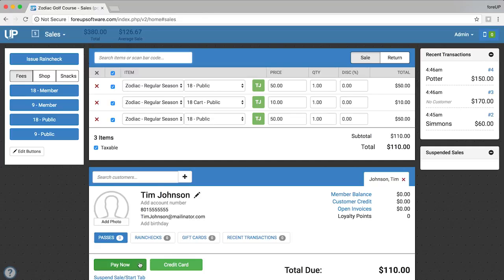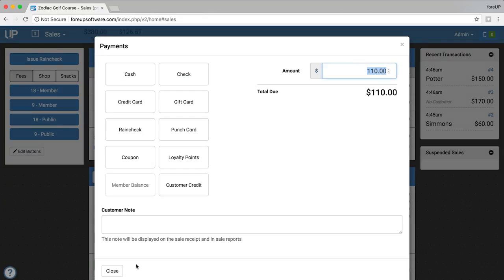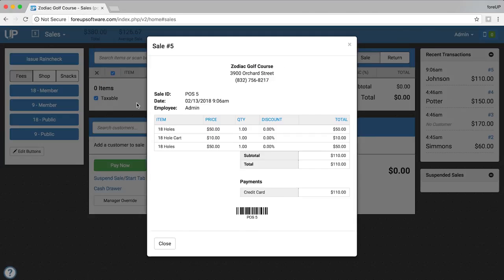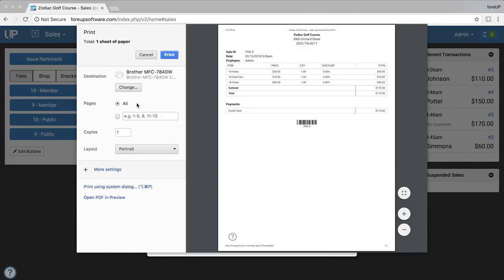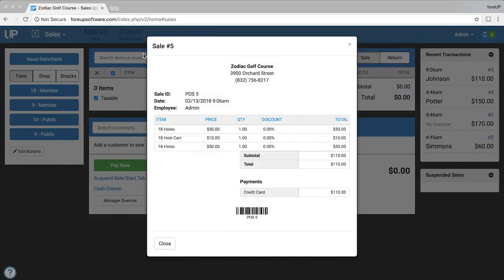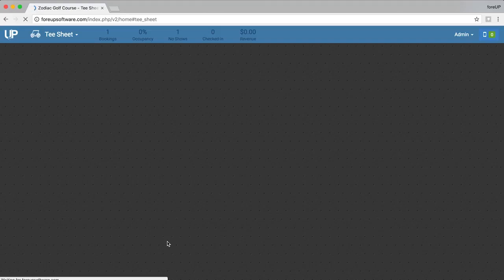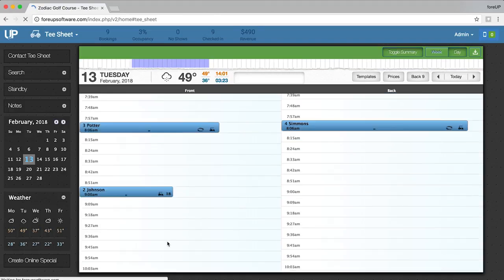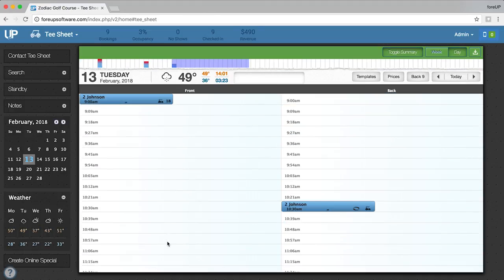Just click Pay Now. There are a number of different payment options. For a credit card, click on the credit card button and the customer will swipe their card. Keep in mind that you'll need to be set up with a merchant processor to complete transactions. Contact foreUP to set that up. Once finished with the sale, you'll be returned to the tee sheet, and this customer will be marked as blue since they have been checked in.